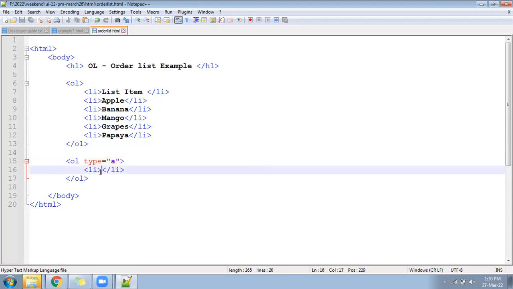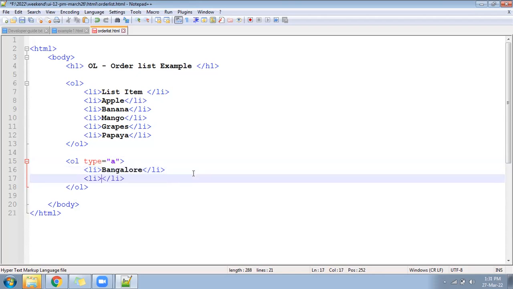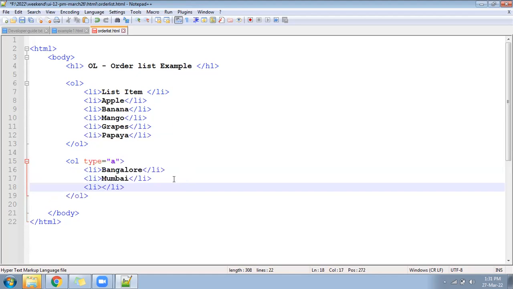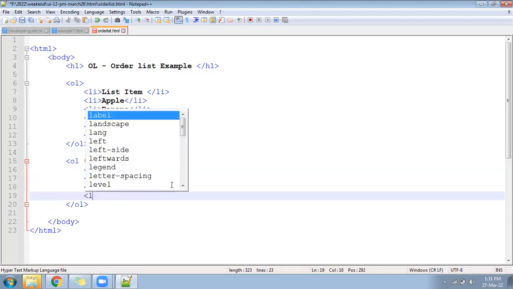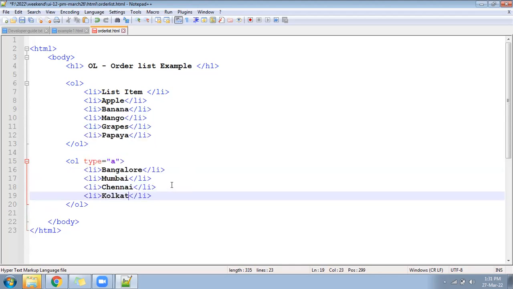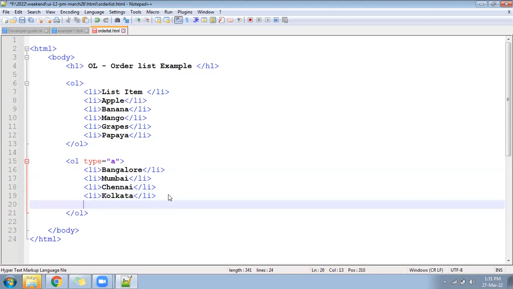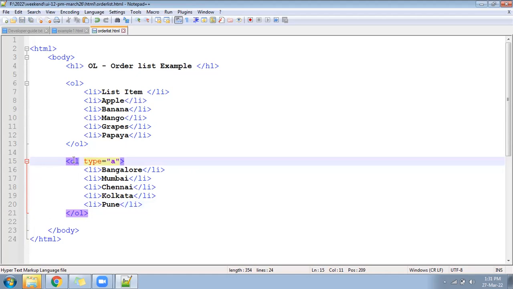Now here we can add some city names. Suppose Bangalore. Next city name, Mumbai. Next city name, Chennai. Next city name, Kolkata. Next city name, Pune. If we check this list, it will give you ABCD.